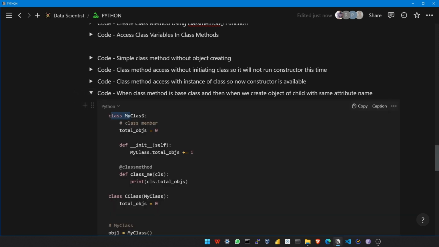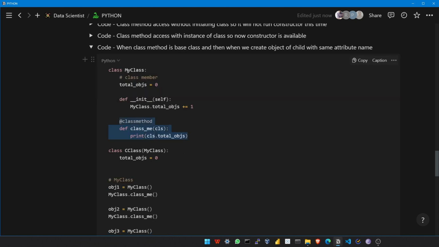So you can see here the class name is my class, then we have a class member, then we have a constructor which is going to add +1 to a class member or a class variable. Then we have a class method to print or display that class variable. And this particular class is the base class. This is how we create a child of that base class: class, the name of that child class, which is CC class, and then in the parentheses pass the base class name, which is my class.